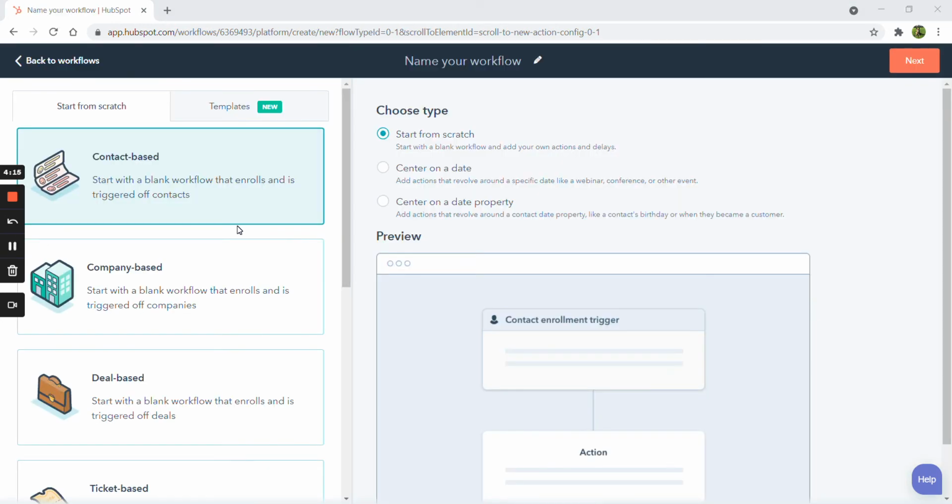On this page, you can go ahead and select the type of workflow you would like to use. In this instance, I'm going to go ahead and use a contact-based workflow. Click Next.